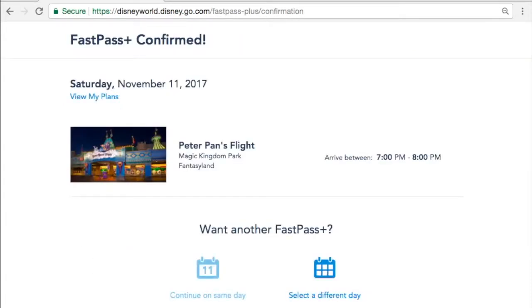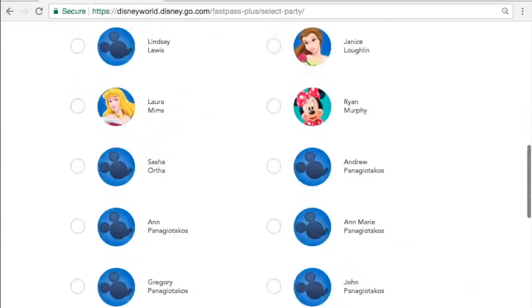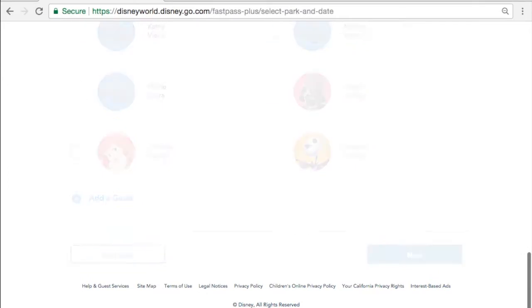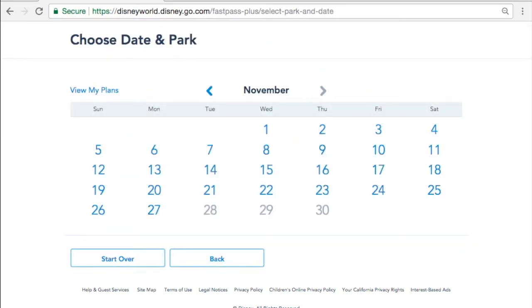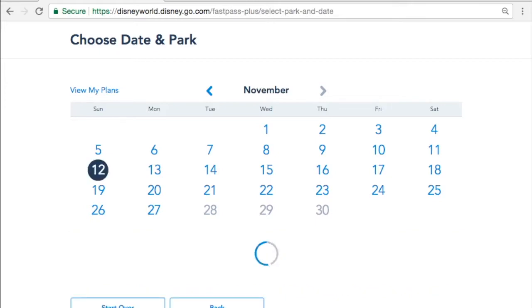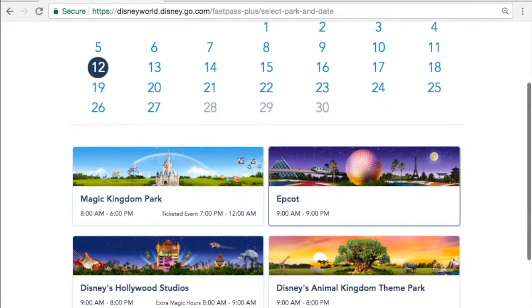I'm not going to be there another day, but if you wanted to do another day, you would just select a different day, select who's going, and then pick that day. So let me just do the 12th, just for fun here, and show you how tiering works at Epcot.